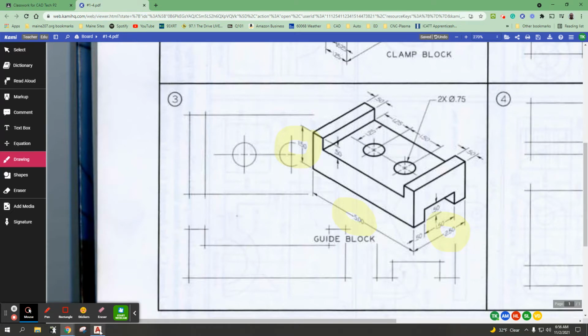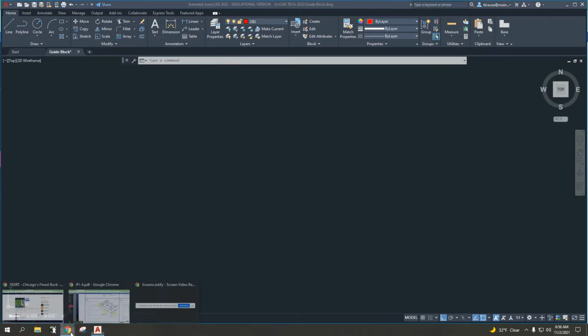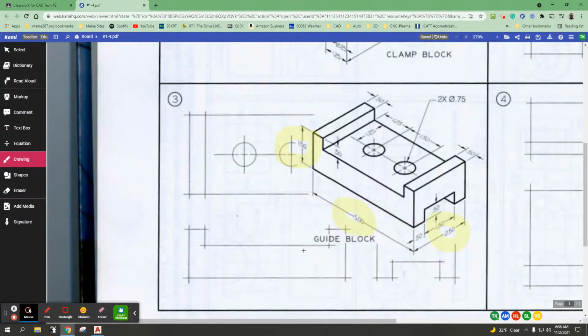With that in mind, I'm going to go to AutoCAD. I'm going to make sure that I open up the main mech temp. Again, you should hopefully know how to do that. I've already saved this drawing off as the guide block. If we take a look at the name, this is the guide block.